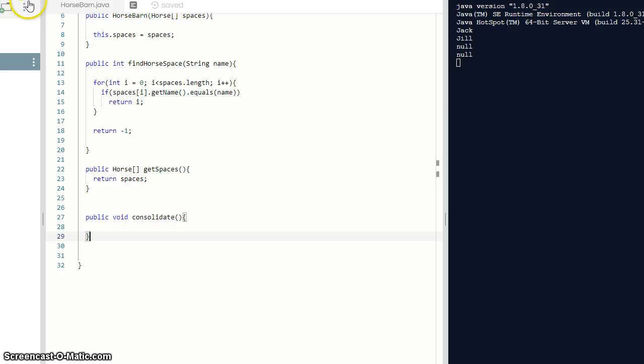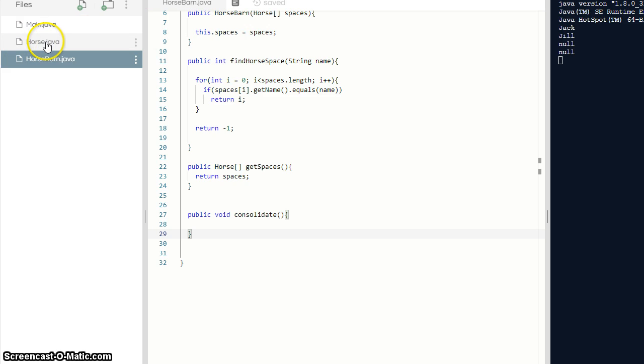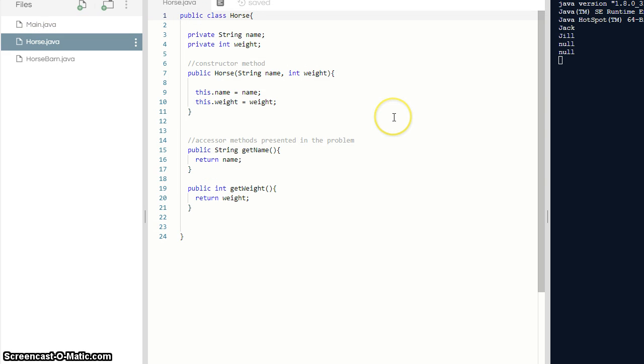First of all, I'm going to show you my design of the horse class. You don't need to write the horse class as part of your problem, but to test a solution using something like Replit, you'll need to develop the horse class. So we know, or we can assume, that every horse has a name and a weight. I've made a simple constructor method here, and these are the two methods that we've just been told about. The getName method, which returns a string, and the getWeight method, which returns an integer.